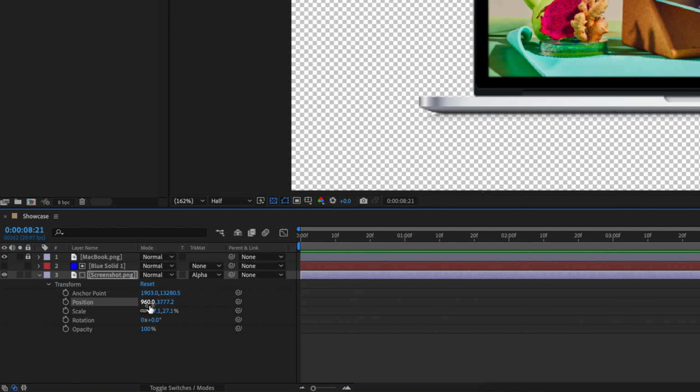Okay, so we'll expand the screenshot layer and then expand the transform options. And as we've just mentioned, we're going to be using keyframes to animate the screenshot layer. And in particular, we want to set some keyframes to the position's y-axis, which is this second number next to position. So at the start of our timeline, we'll add the first keyframe by clicking the stopwatch icon next to the position property. And you can see we've got this blue dot on the timeline to signify the first keyframe.